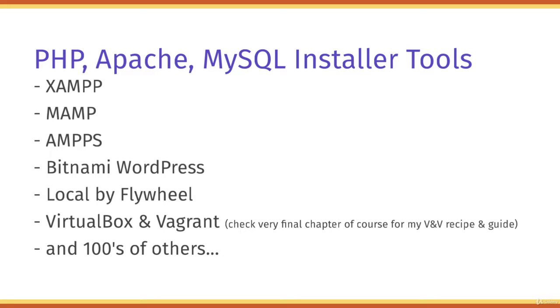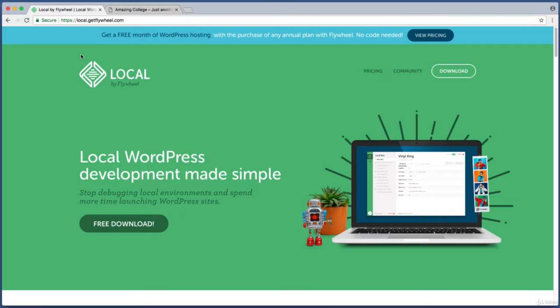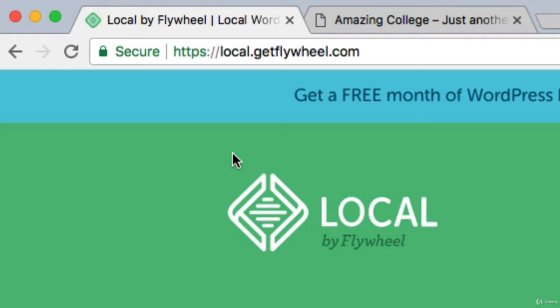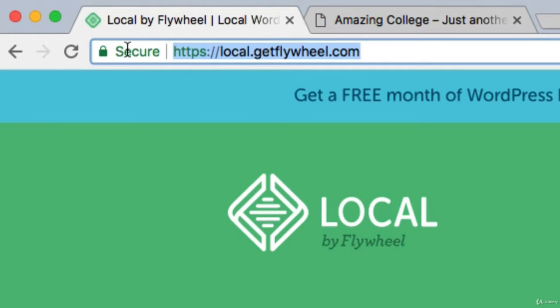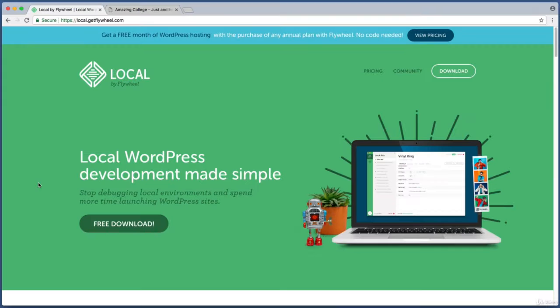But if you're brand new, I don't want you to feel overwhelmed with all of these choices. So right now, why don't we install Local by Flywheel together, step by step. This is my favorite tool of the bunch, and it's super easy to use. So in a new tab in your web browser, search for Local by Flywheel. As of this recording, the official URL is local.getflywheel.com.